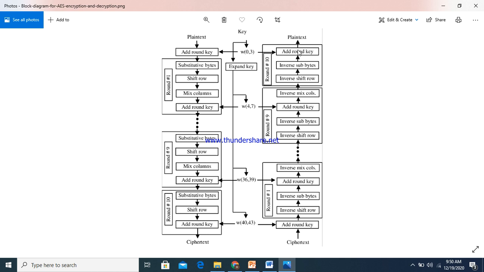Coming to the inverse of AES, where the ciphertext is converted back into plain text, again there are round 1 to round 10. Round 10 will have 3 stages, and round 1 to round 9 will have 4 stages. Before the rounds start, add round key will be there. You have to remember one point: the AES algorithm starts with add round key and ends with add round key. In the inverse also it starts with add round key and ends with add round key. Here in the inverse operations: inverse shift rows, inverse substitute bytes, add round key, inverse mix columns.